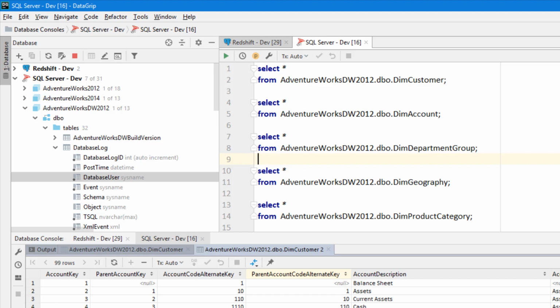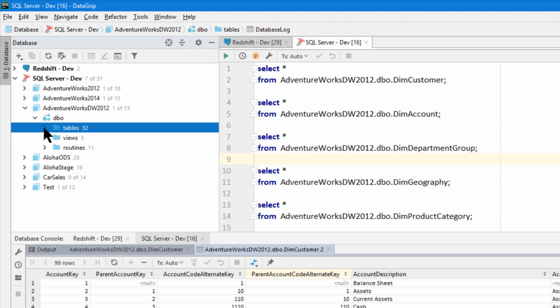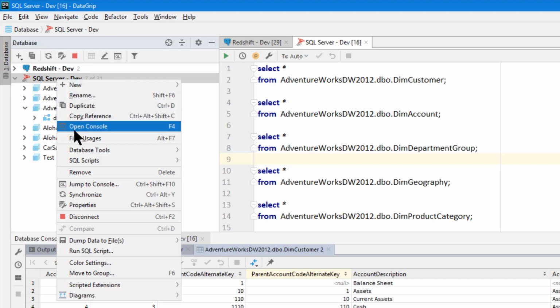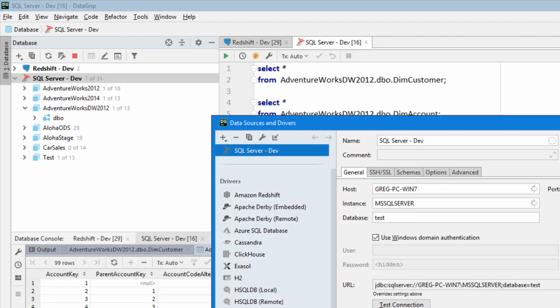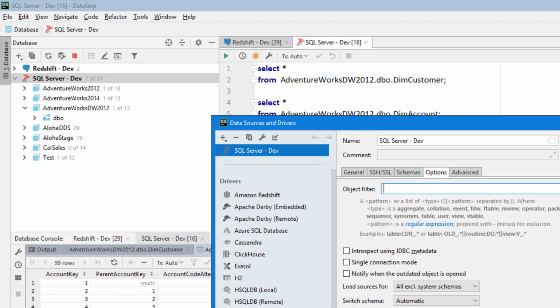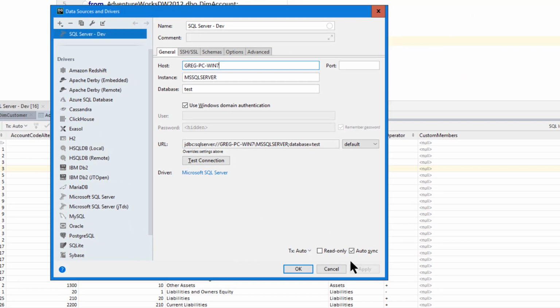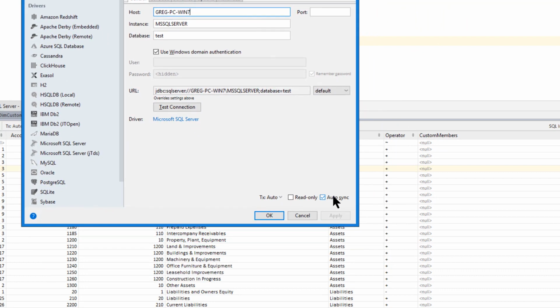Okay, so the third thing on our list definitely has to do with refresh. So if I go into my connection and I go into properties, under general, let's look over here at auto sync. There's an auto sync, and this is supposed to automatically, every so often, refresh your schema, so you don't have to manually do it. So you might want to have that checked.